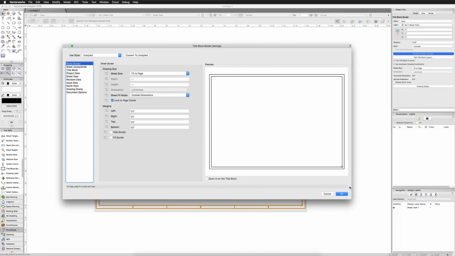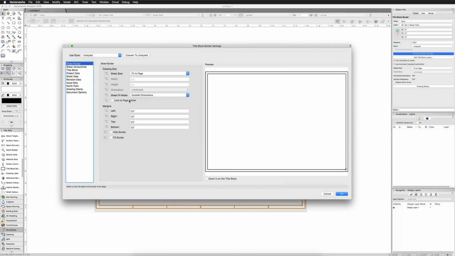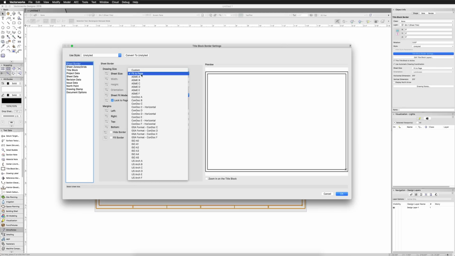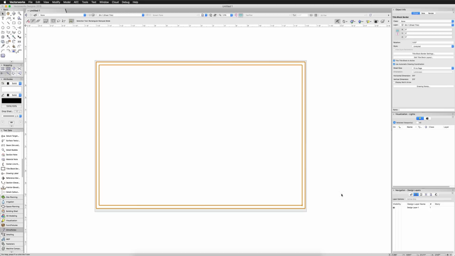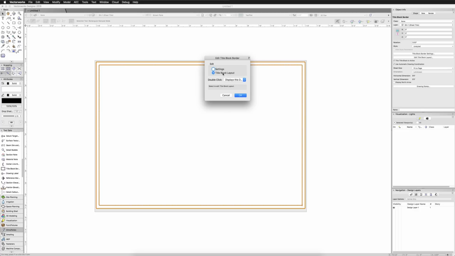A quick note on this pane before moving on. Fit to page is why the title block border changed in size when we changed the page size. If you alter this to a specific width and height, the page size will be ignored. Click OK to close this dialog for the moment so that we can take a look at editing the layout from scratch. Double-click the title block and a number of options will appear.